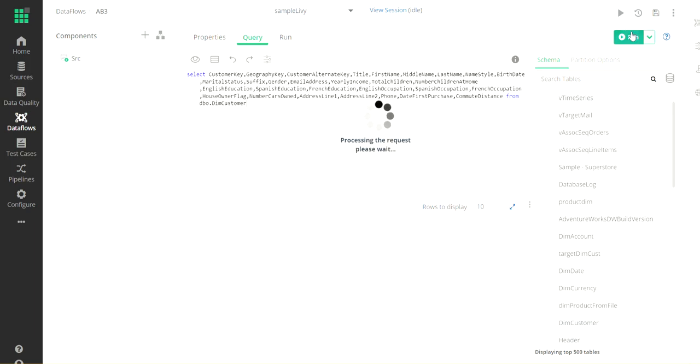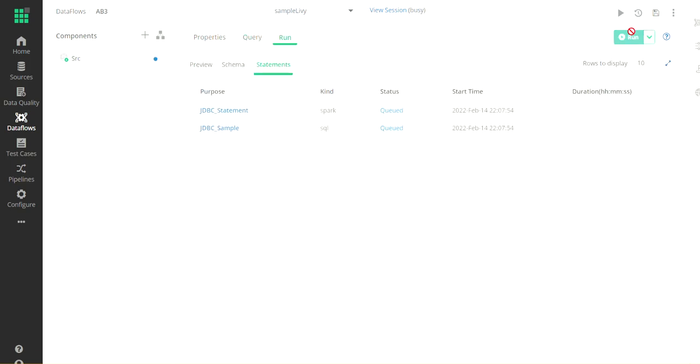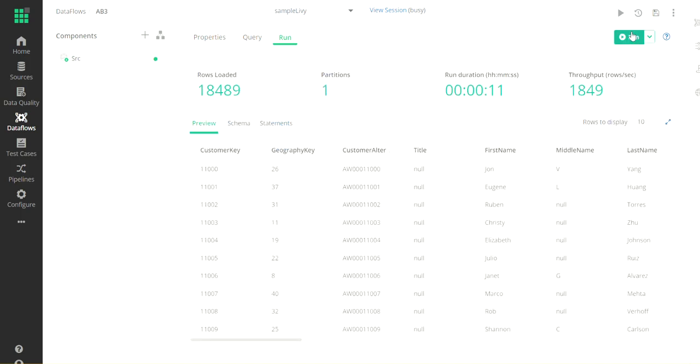By running it, I just want to ensure that there is nothing wrong with the query and I'm able to view the results. The way DataOps Suite executes is it creates these two statements, one for a sample data set and one for the actual data set, executes it, and displays the results to the end user. So I should be seeing the results from this query in just a second. There you go. So it loaded about 18,489 records very quickly into Spark.